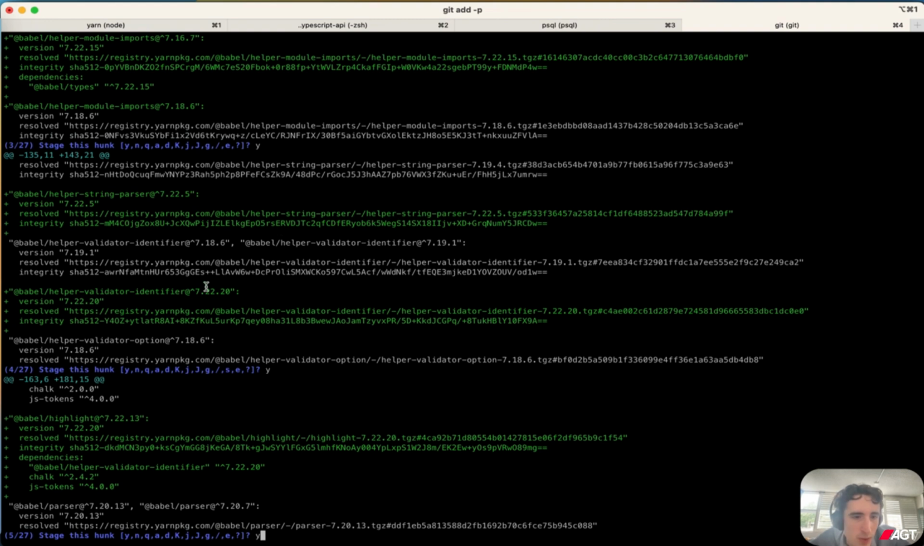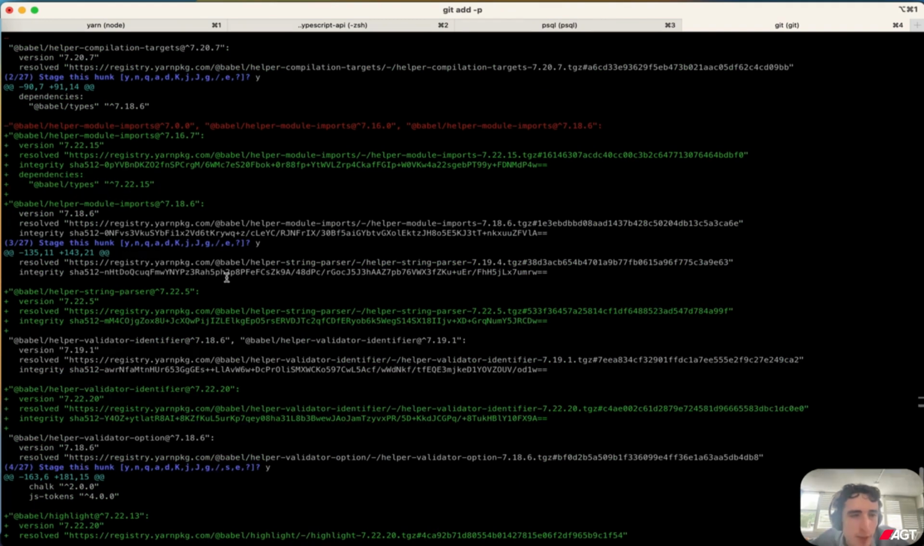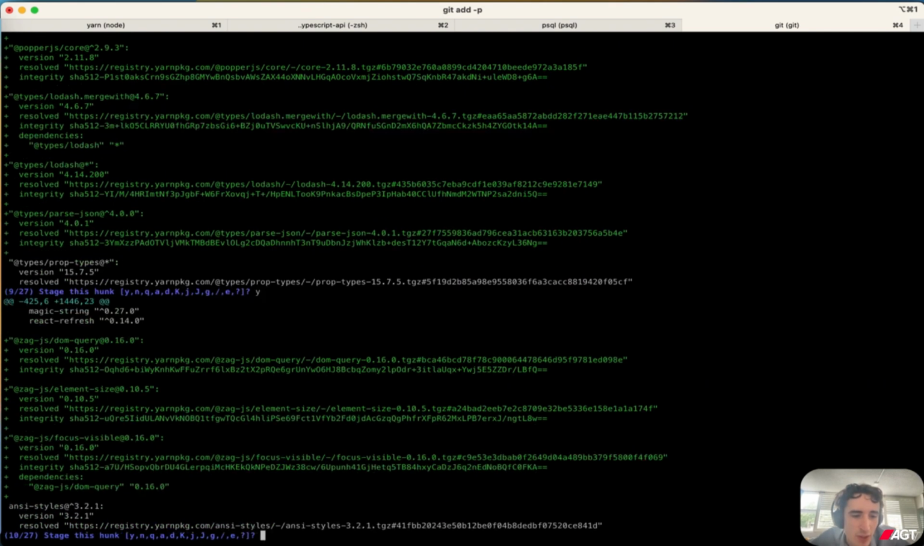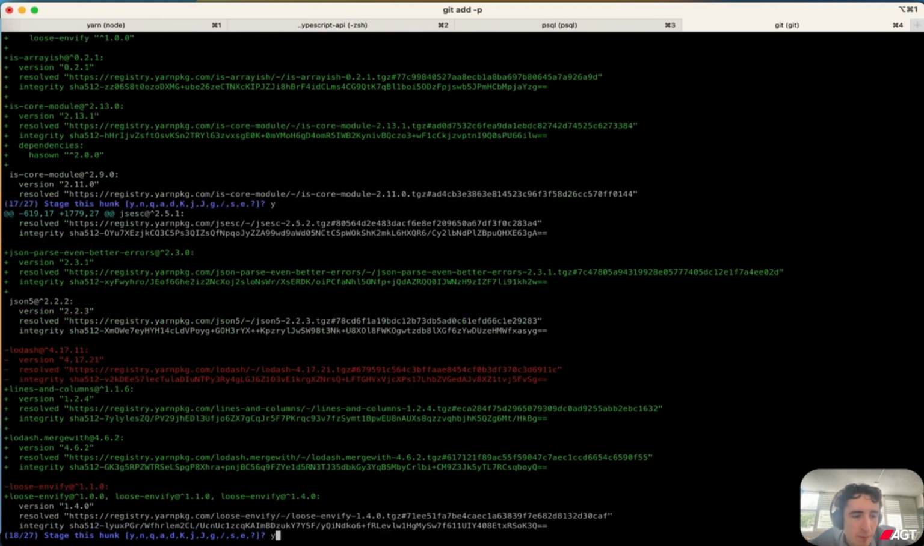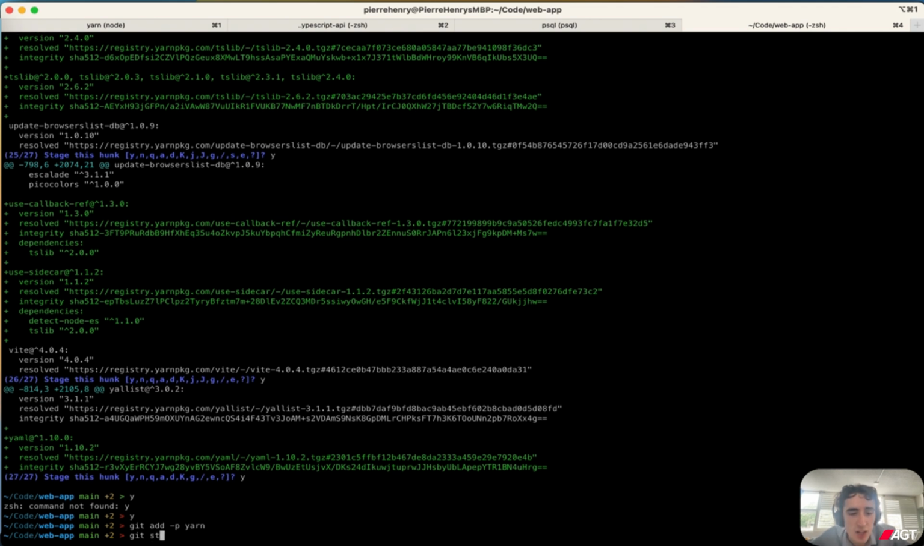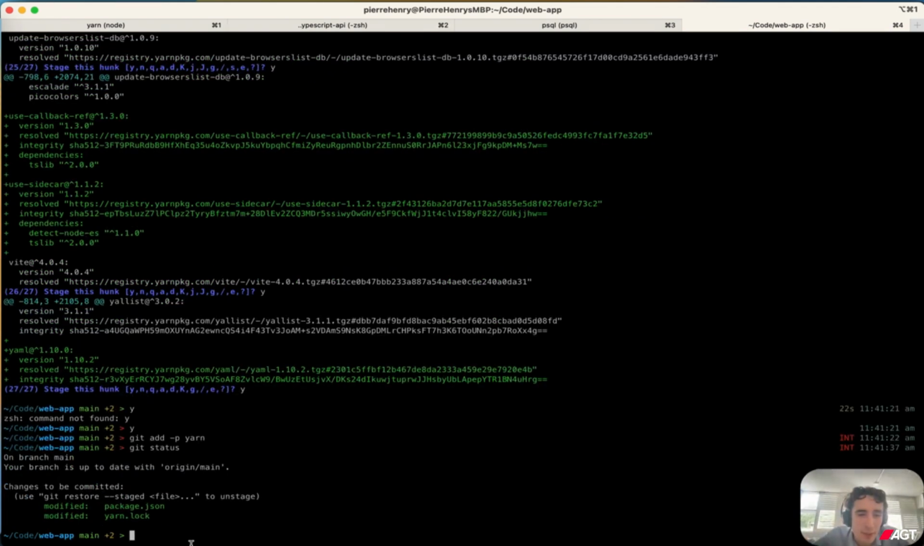Perfect. There are always some little changes, some minor bumps, updates from other packages. That's fine. We can commit everything. Even easier, you could also do just git add yarn.lock, and so you add all changes from yarn.lock without using the p flag. Usually I always use a p flag like that. And now I have added them in my staging area of Git, and I can commit them.